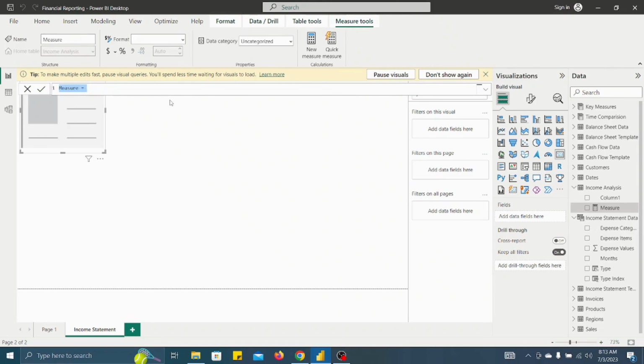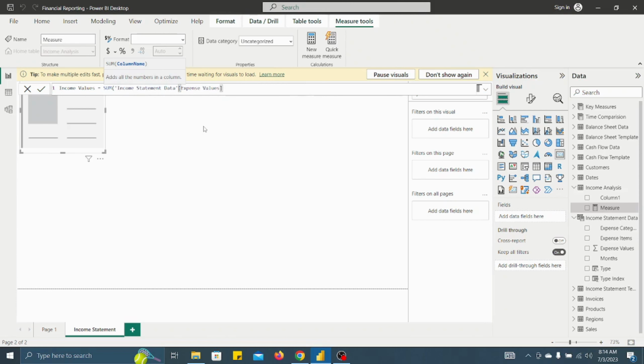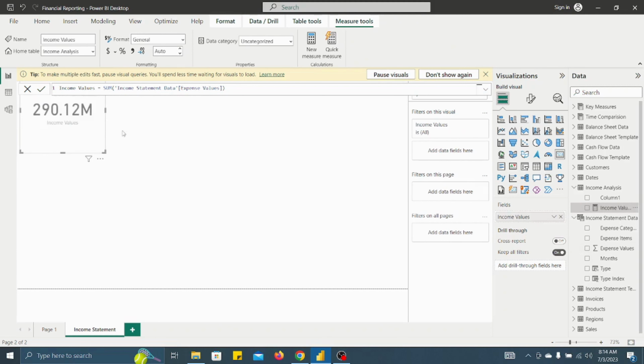In this measure, we will type the formula for income values. So what will be income values? It will be the sum of all the expense values. Now if I drag this income values to this card, we are getting 290.12 million, right?